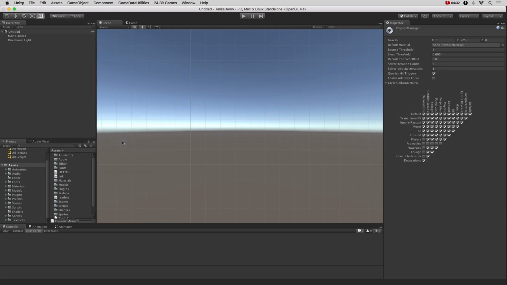So ensure that all of these layers are set up correctly. We then need to set up our physics. Tanks uses a custom gravity setting. And then using those layers that we've previously set up, we have a series of collision settings, a collision mask set up to ensure that things collide correctly.